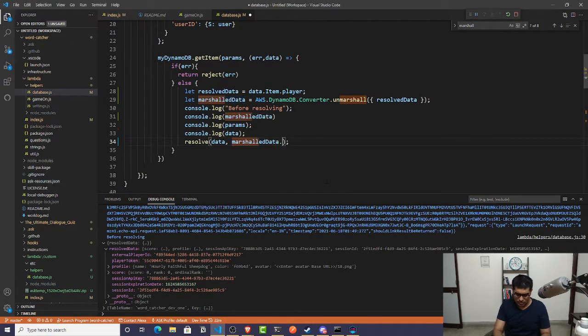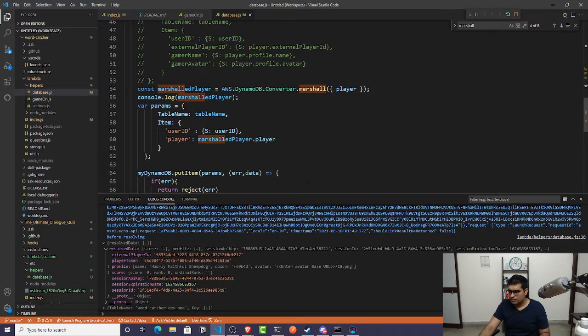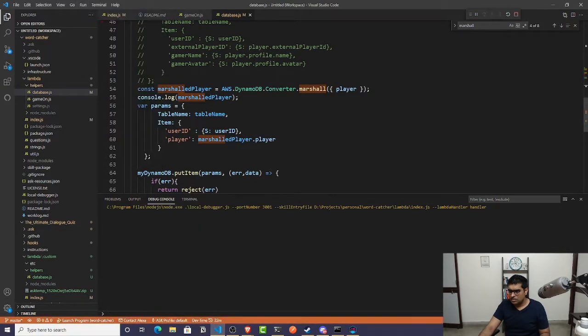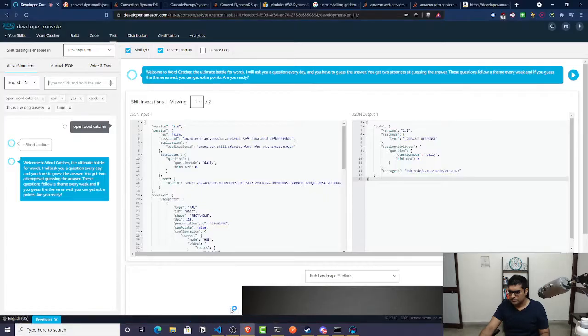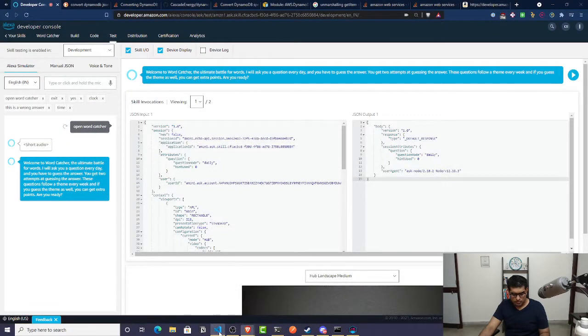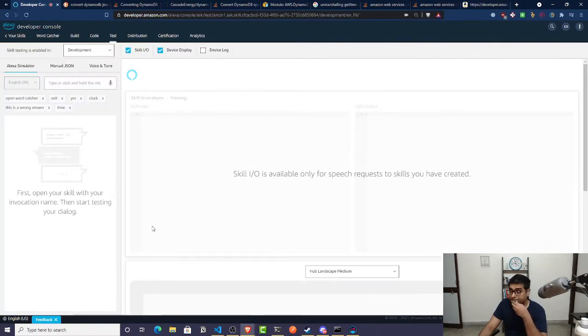Do I need to do marshal data.resolve data? Yeah, I feel like that's what needs to be done, but let's confirm that. Open Wordcatcher.